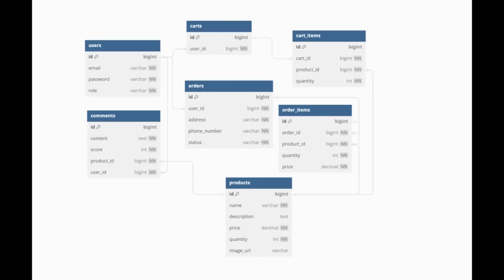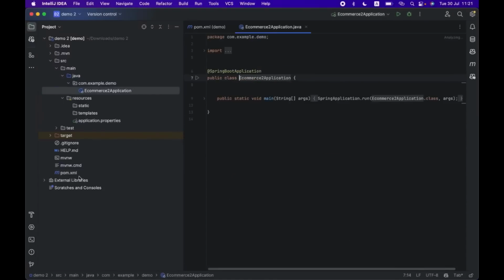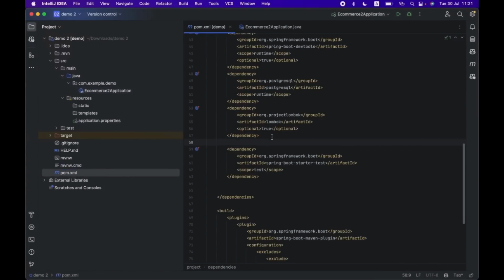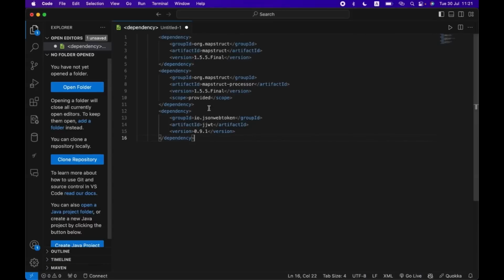By looking at this database schema, you can understand what our database looks like. So we can go next. So we can go to our application and we need to copy all these dependencies here.